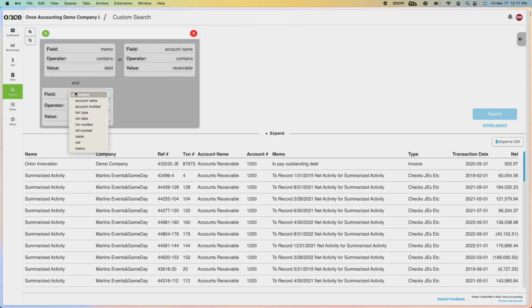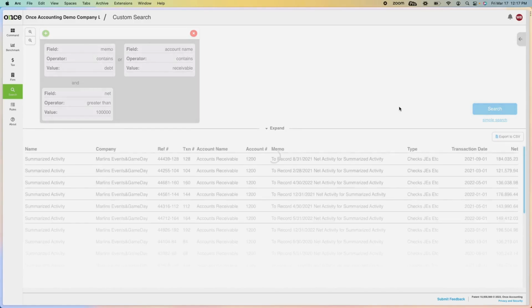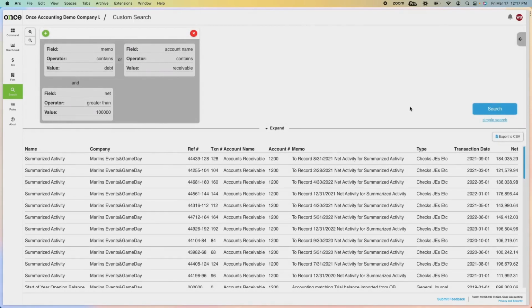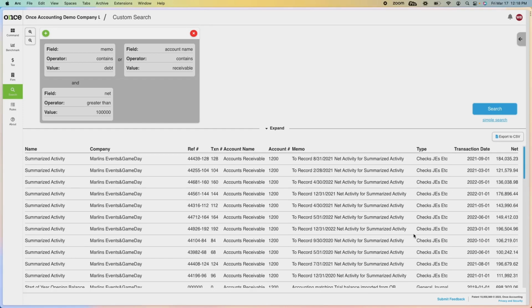And now I would like the net to be greater than 100,000. And I'm going to click search now. And you can see here I filtered out, I've got accounts receivable, and I've pulled in all the transactions that are greater than 100,000.